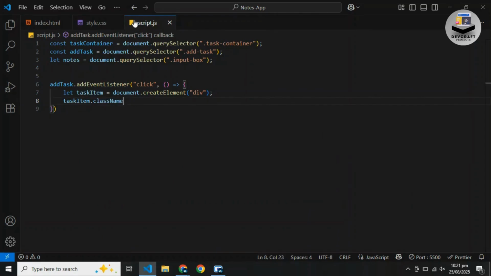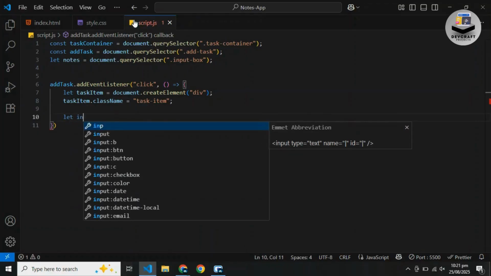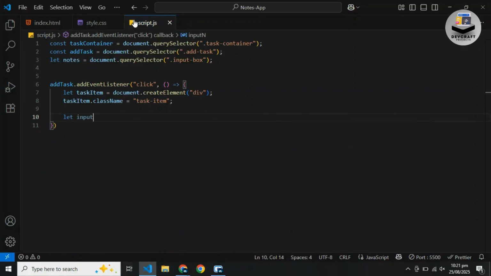So I'll give it a class name. Now our new div will have the class task item. Later on, we'll use CSS to style it properly so it looks like a neat note. Next, inside this task box, I want a text area where the user can actually type their note.